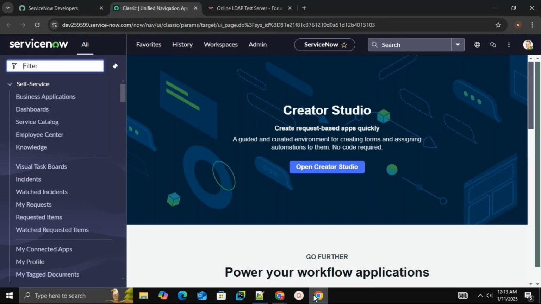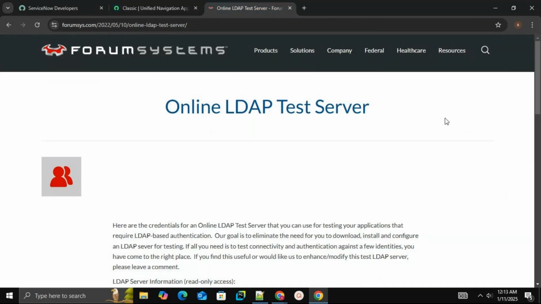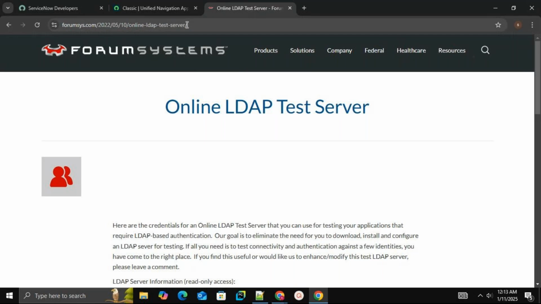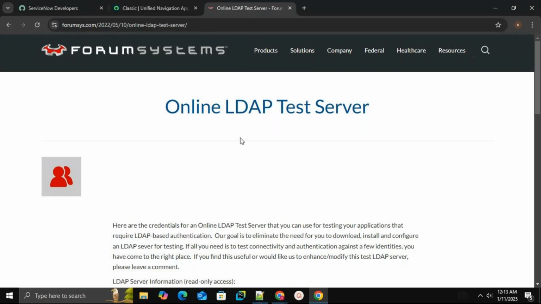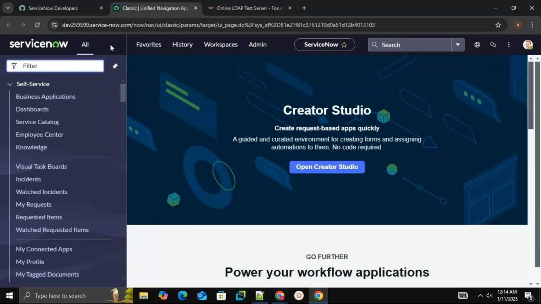Before that, we'll see the LDAP test server given on the online website, forumsys.com. In this, they have given all the details about this online LDAP test server. Let us start without wasting time on how to configure this LDAP server. First, we go into a personal developer instance, PDI, where we can type LDAP.